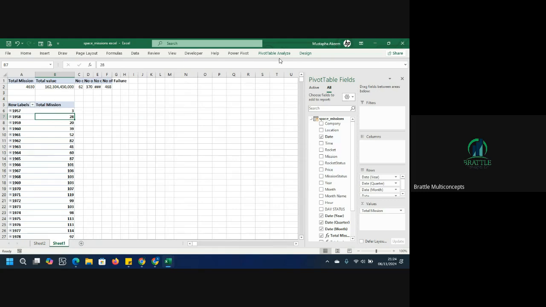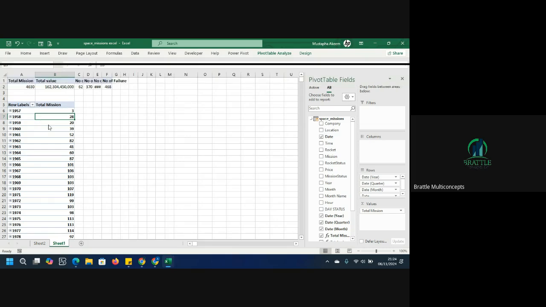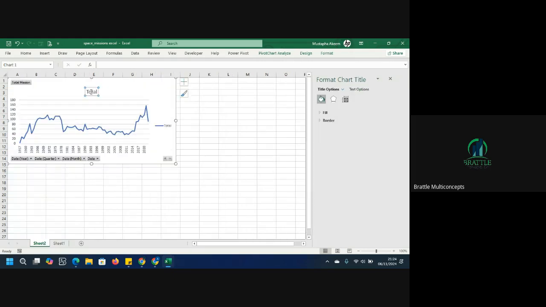So this is the first table, and let's give it a name, total mission trend. Let's give it that, and then we can give this one a name quickly too.